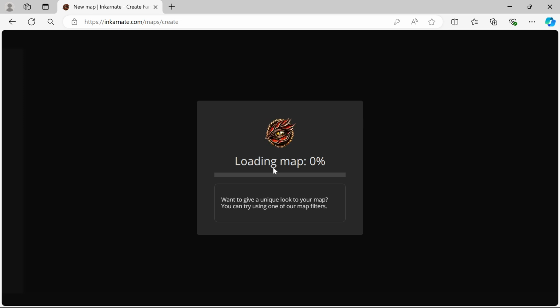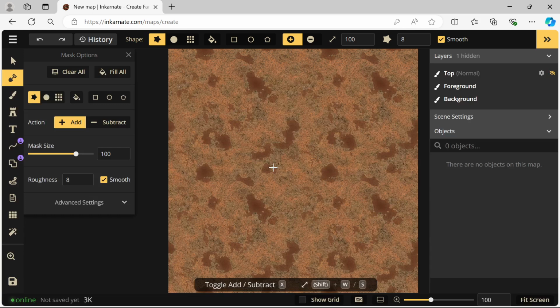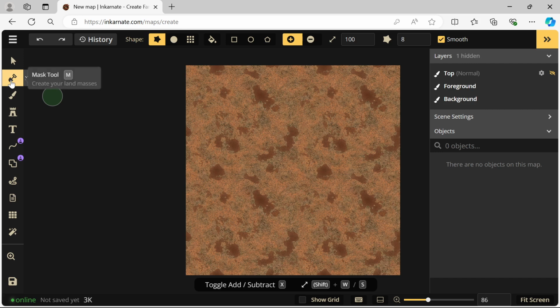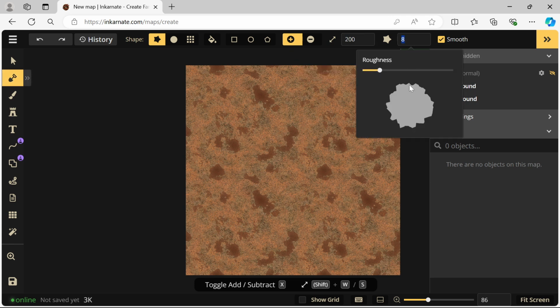First thing we do is, we take our map and we get it going. It's going to load up and then bring you to this pre-generated default area. First thing we're going to do is add some land. So this masking tool here, you can see it says create your land masses. And we're just going to cover the whole thing in land.